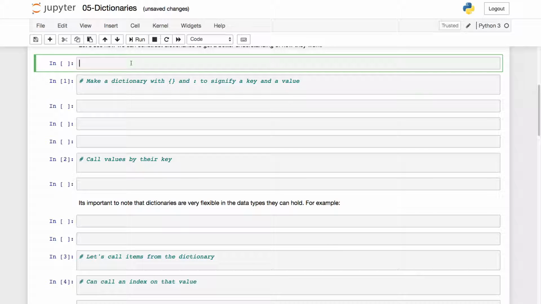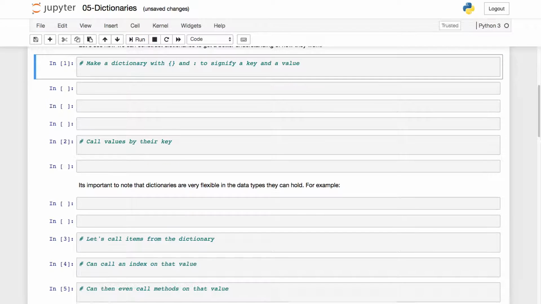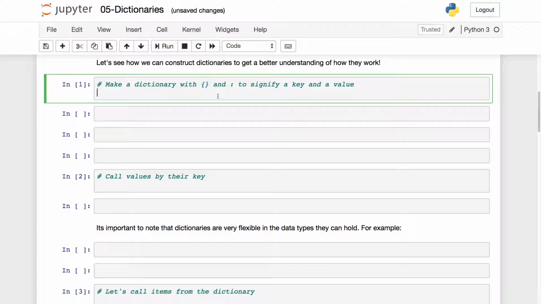Okay, so a dictionary is indicated by curly brackets, just as a list was indicated by square brackets. A very simple dictionary would look like the following. I'm going to call my dictionary Webster. I could have named it anything, right? I could have named it my dictionary, or my favorite dictionary, or something like that. Webster's just a good name for a dictionary.